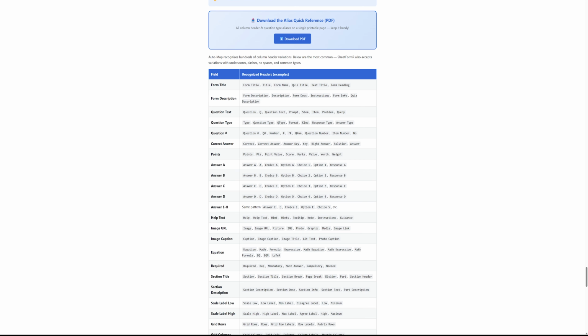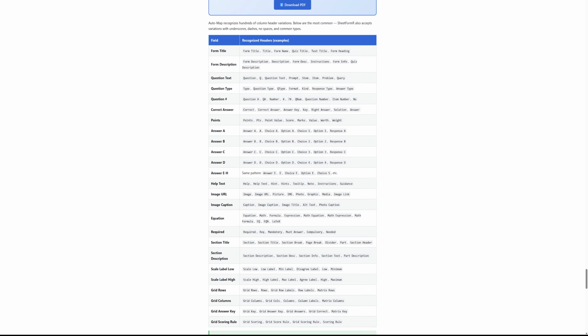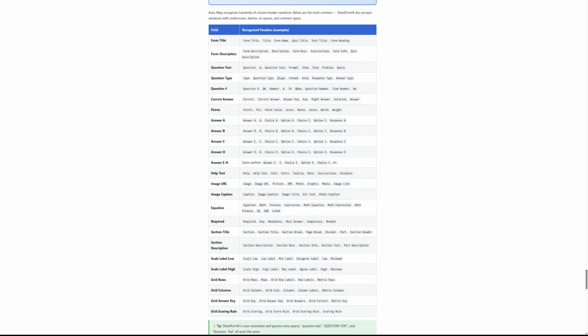Let's look at the headers first. So these are my header aliases. So for example, for points, I can write points. I could just write PTS. I could write point value. I could write score, marks, value. It will recognize all of these terms as the same thing.